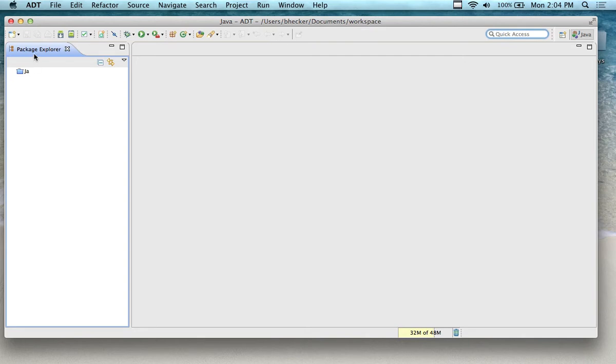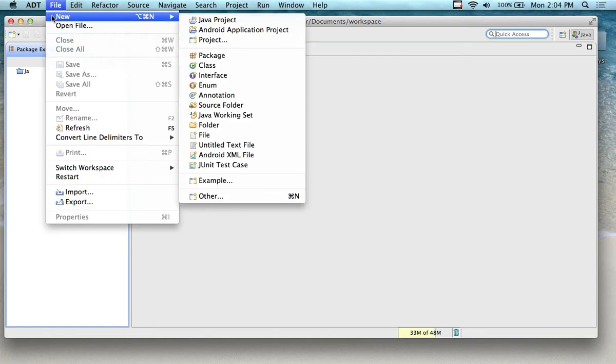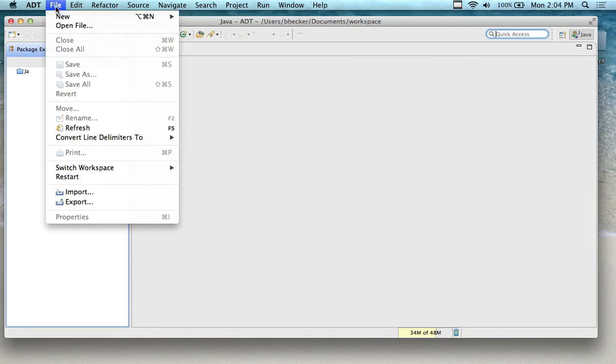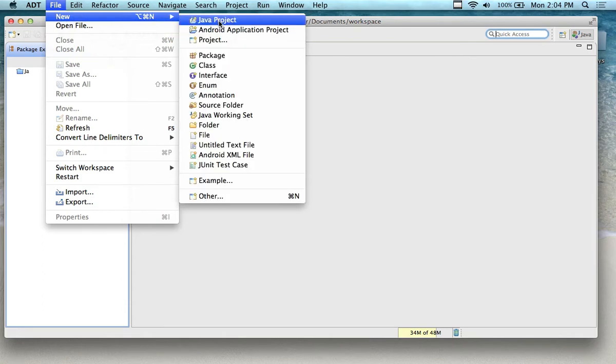Let's create an Android project. So we're going to go File, New, and slow me down if I go too fast, because some of your systems run a little bit slower than mine. All right, so File, New, Android Application Project. If you don't see that in the list, it's under Other.